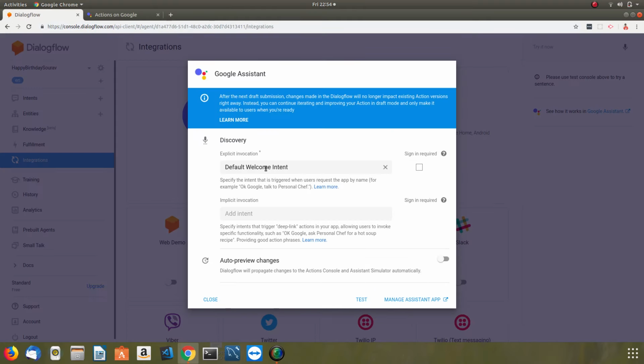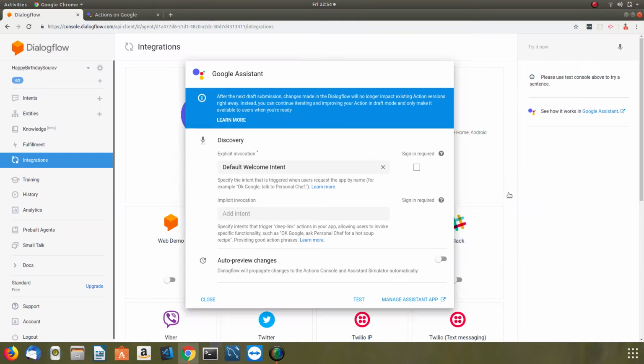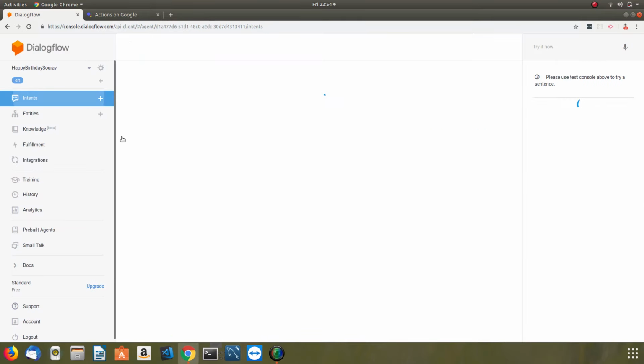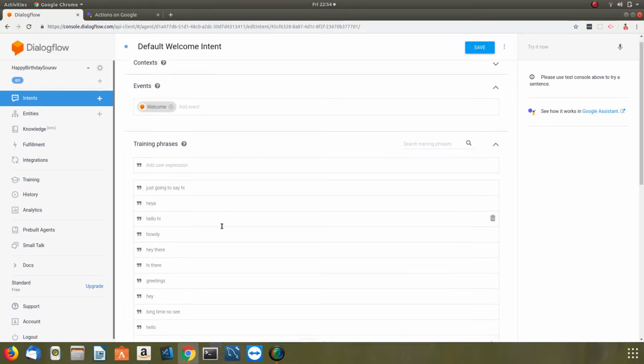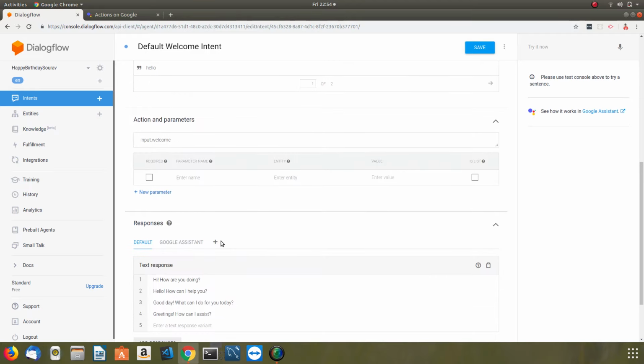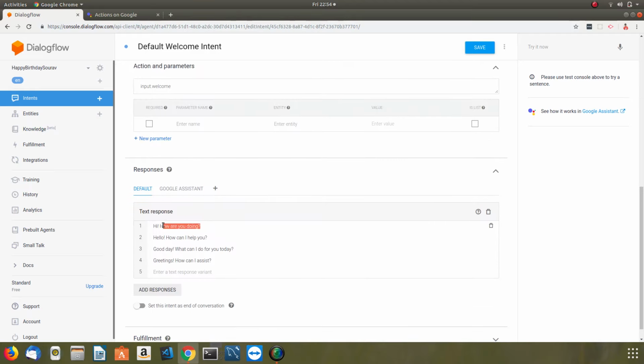It is going to invoke the default welcome intent. So we will navigate to the intent section, and we will navigate to default welcome intent in order to check from where this hi, how are you doing has been called. So we can see that here it has been called, hi, how are you doing. It is totally random. It means like it can select any of them.